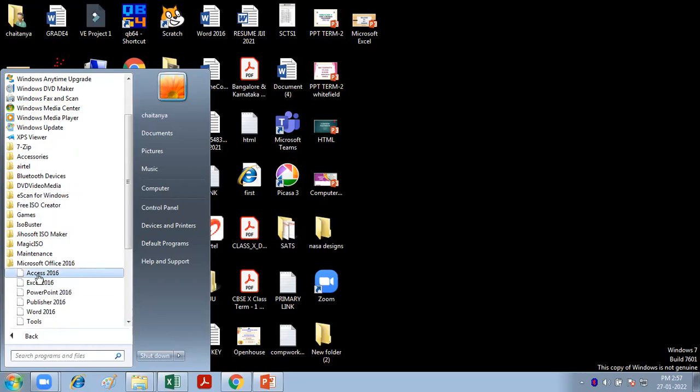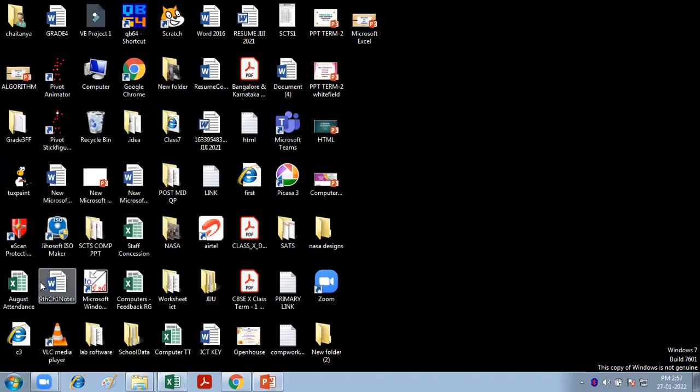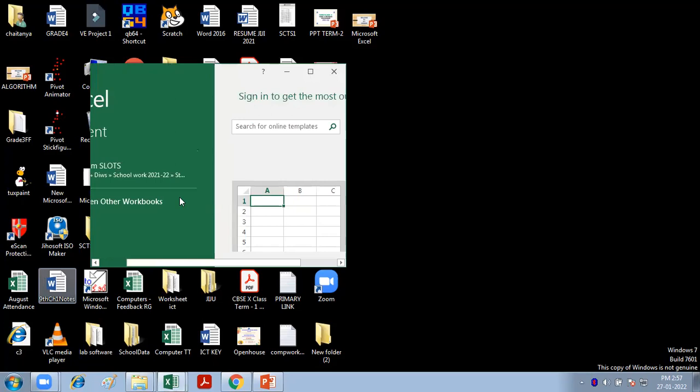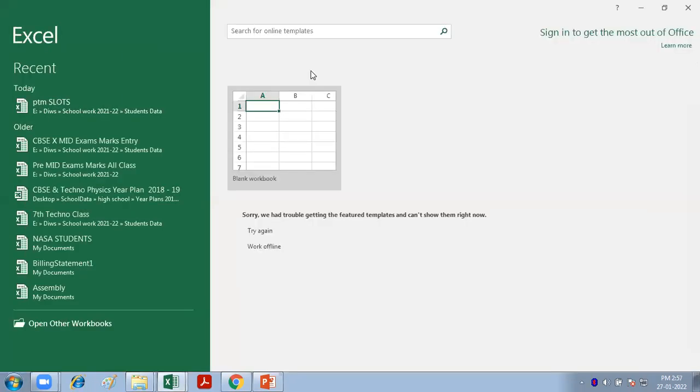Here you can find the different Microsoft Office tools. From here you can choose Excel 2016. Now it is getting open. When you open Excel 2016 for the first time, you can see the Excel start screen. This is the start screen, and from here you can choose a blank workbook.